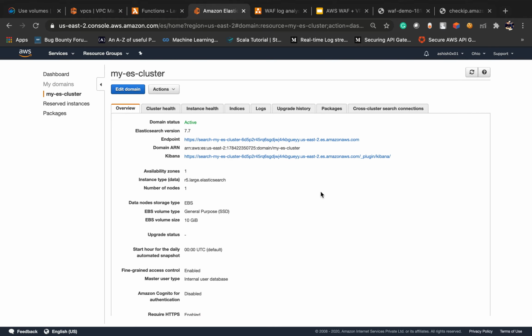Now you can see my domain status is active, and this is my endpoint, and this is my Kibana endpoint. If I click on this Kibana endpoint, it will redirect to the Kibana page, and it is loading. After that, it will ask us for the username and password that we already gave. Based on that, we need to log in.